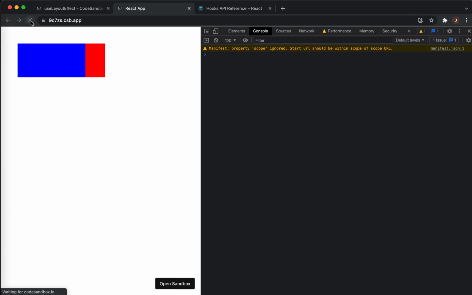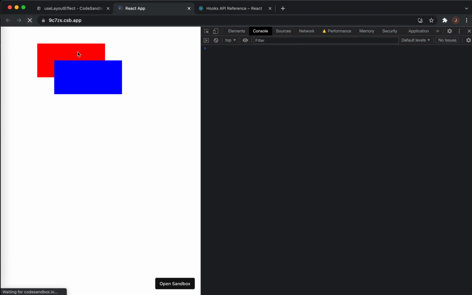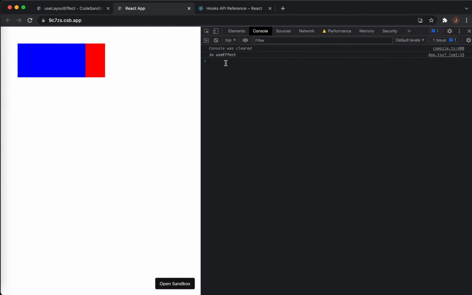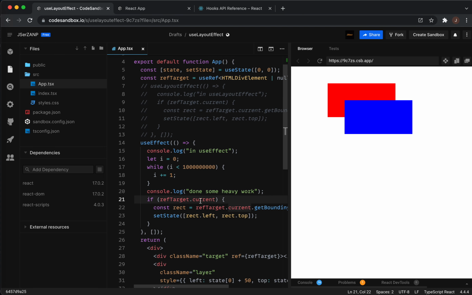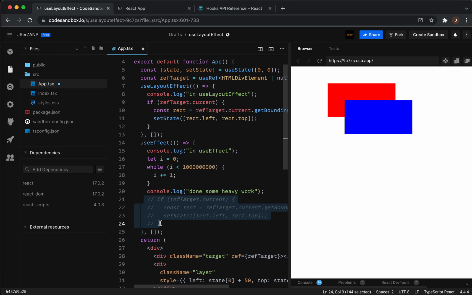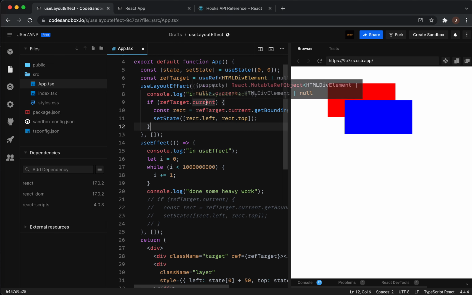Let's reload it. We can see that the order is actually: it's rendered, useEffect, and then done some heavy work. What this means is that this effect does not affect the paint. But if I have this layout effect here, okay, let's comment this out. What happens? You might think that, because layout effect is synchronous as I explained, it will be layout effect, paint, and then log here, log here, the same, right?